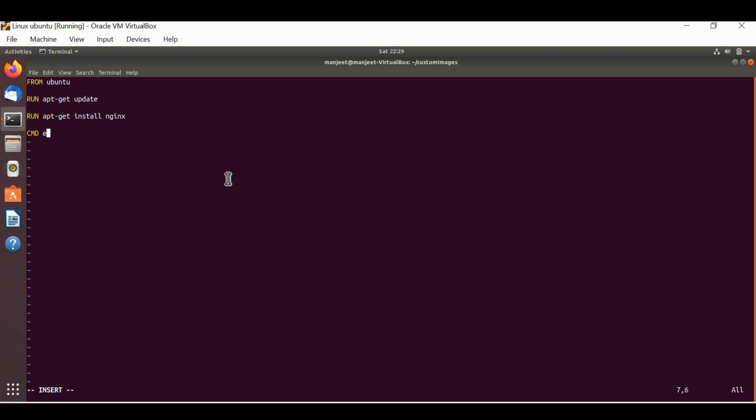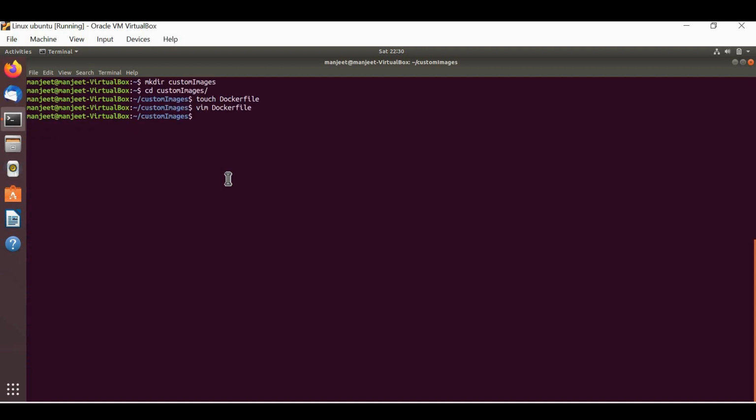and we will echo learning about Dockerfile, and that's it. We will press escape, then colon, wq, exclamation mark, and then hit enter.